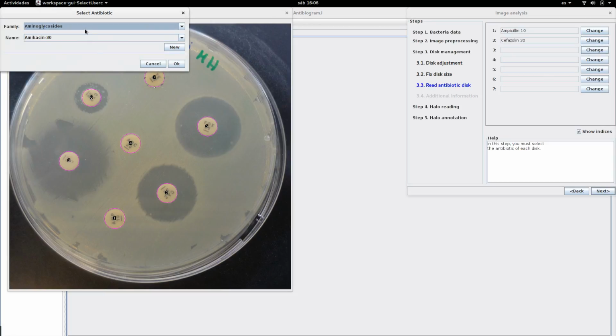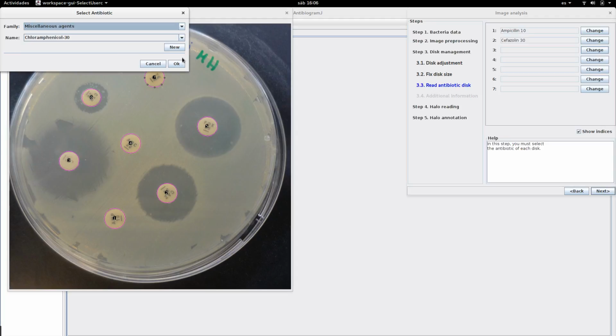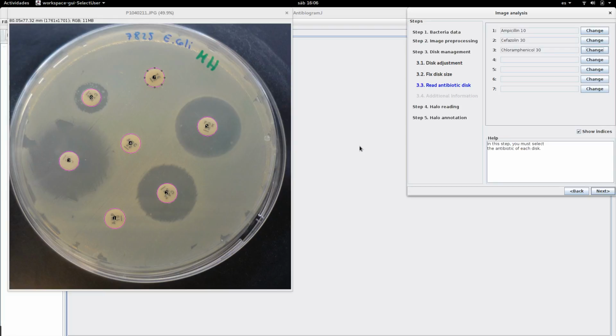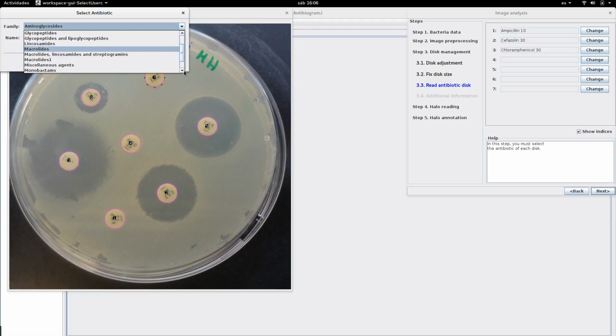And so on. So this might take some time at the beginning, but the next time that you will use it, the system will have learned all these names, so you will not have to provide them manually. Okay. So let me just finish this.